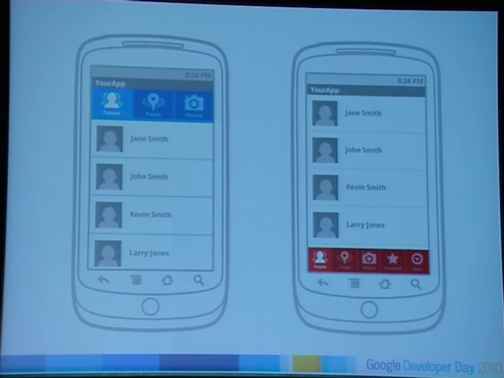Next, let's talk about tabs. I'm guessing that most of you at some point or another have created something that uses tabs. So we do have a couple of guidelines for what to do with tabs. First of all, try to keep tabs at the very top. Don't use bottom tabs. There's really two reasons for this.